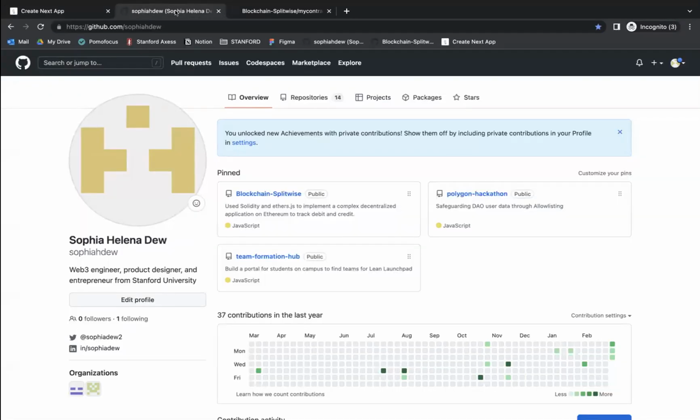This is what my GitHub looks like. It's a bunch of repositories. It can look really messy. If people see it, they don't know what to check out, especially non-engineers, who don't really know what they're looking for or how to do it.